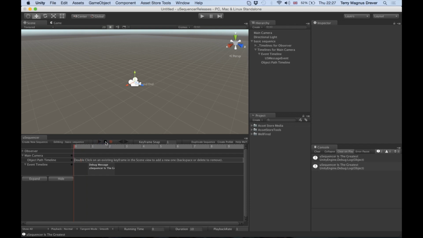Another nice feature worth noting in the uSequencer UI is this quick selection menu. You'll see here I only have 1 sequence to choose from. However, if I create a new sequence, I'll be able to switch between all sequences in this scene.